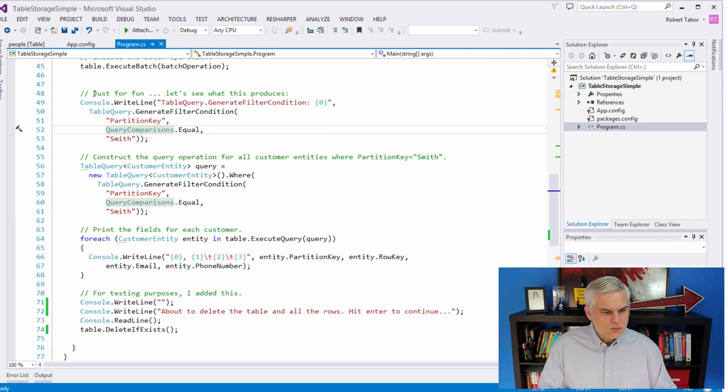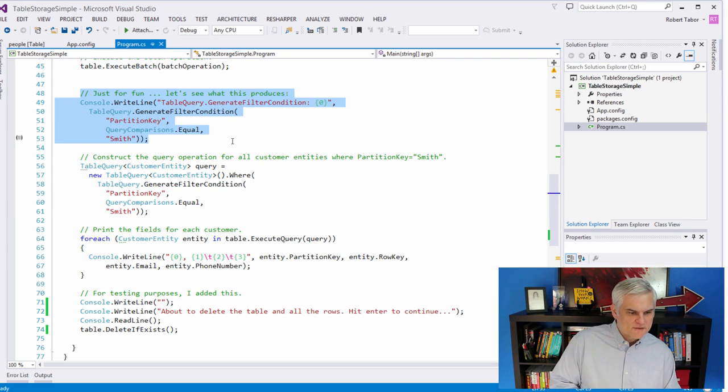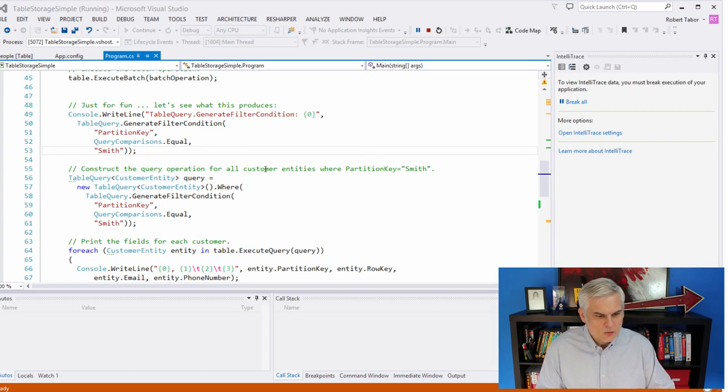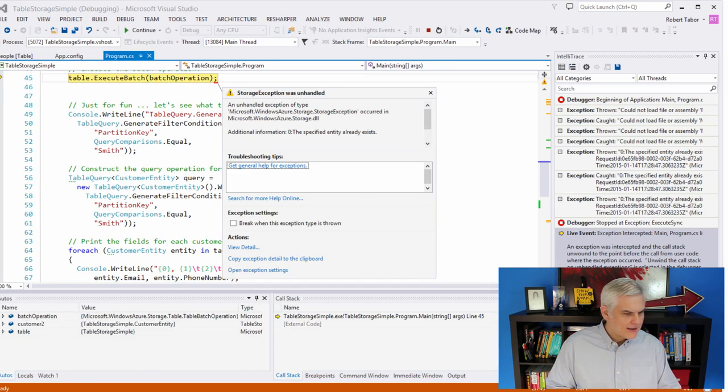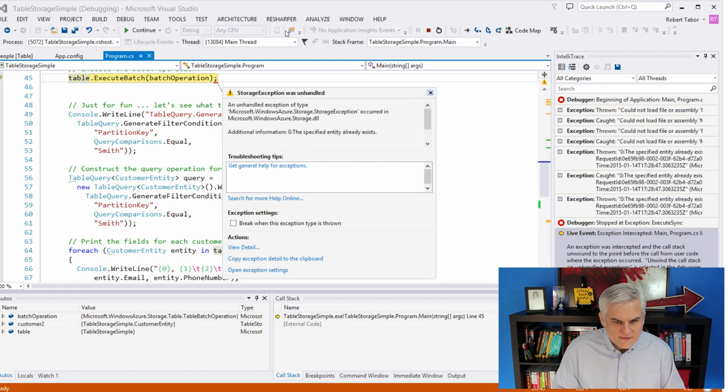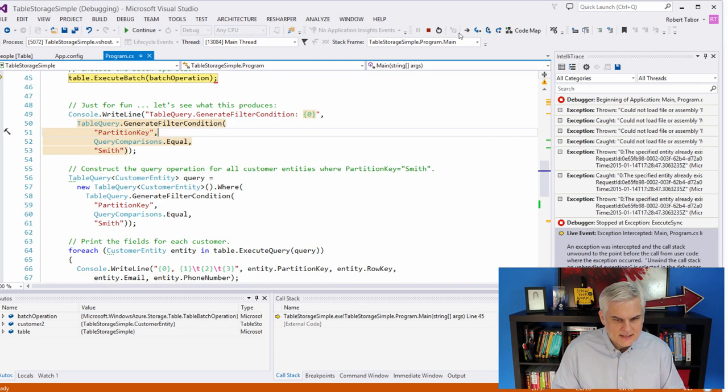Well, what I did was, just for fun, as you can see here in line number 48 and 49, I am actually writing out whatever we get generated from that generate filter condition, passing in the same partition key, query comparison dot equal, and then Smith. So let's run the application and let's see what gets output there. And well, let's see. Yeah, okay. I've already got data in the database with that.